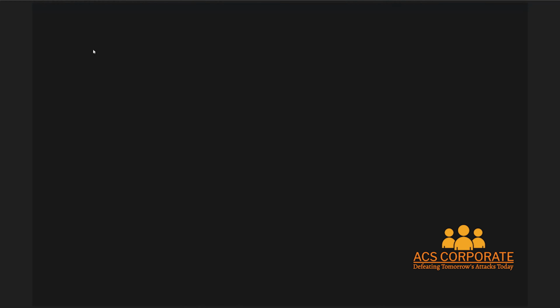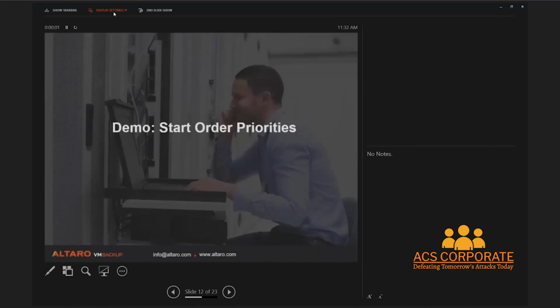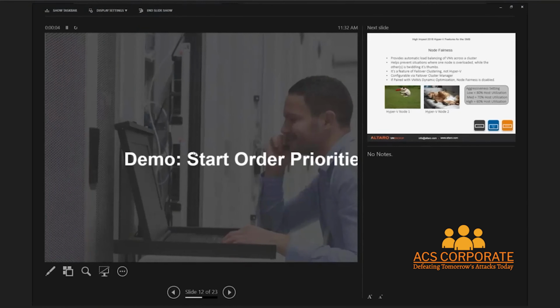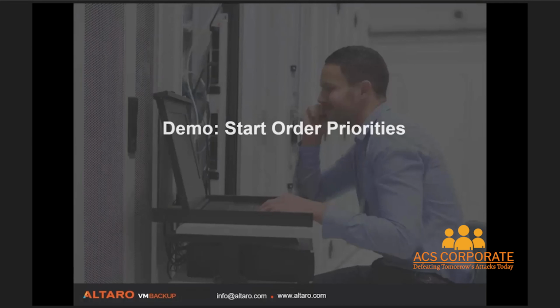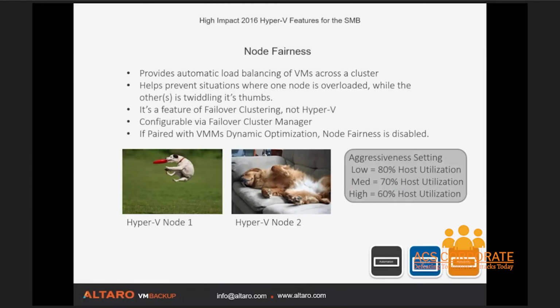All right. Let me swap my view yet again. And the next one I want to talk about is node fairness. This is a really, really good feature in my opinion. I was happy to see them add this. VMware has had this type of thing for a while. It's called VMware DRS. And what this feature does is it provides automatic load balancing of virtual machines across a cluster.